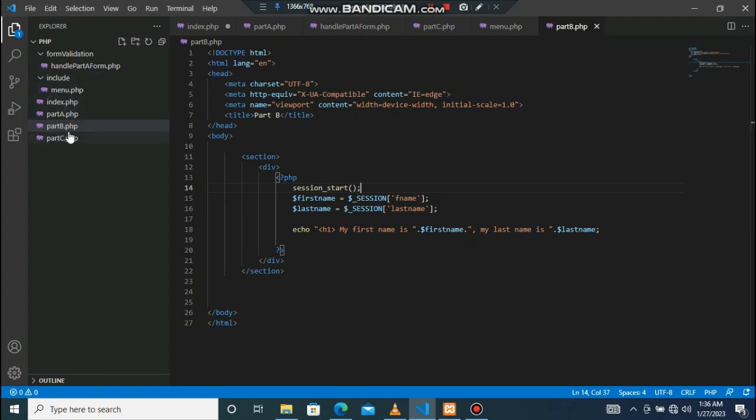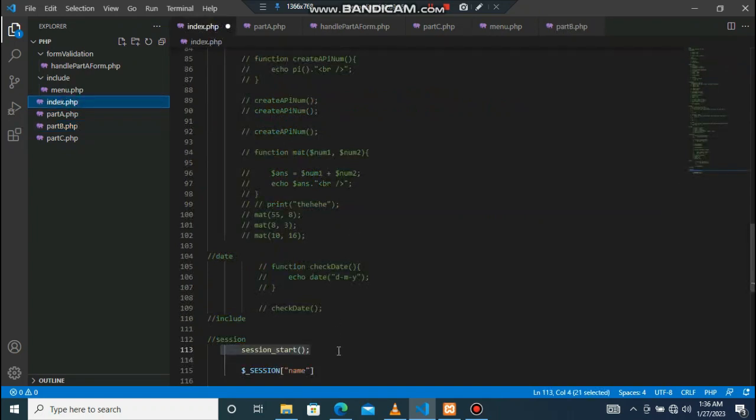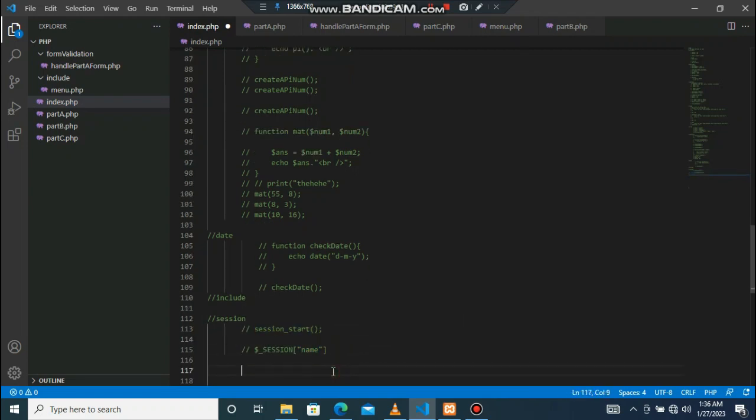Okay, so the last part I will be touching will just be form validation, to talk a little bit about how form validation works in PHP. So that should be the last section, form validation.